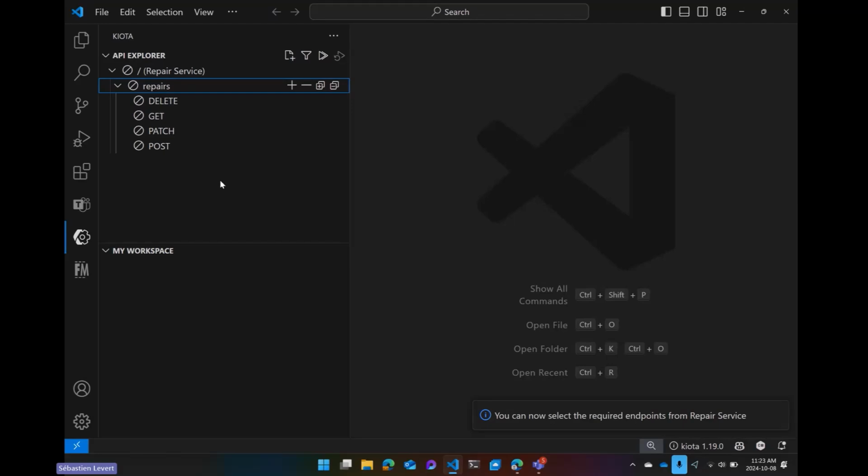This API is a simple API. It has one endpoint and 4 different HTTP methods. These HTTP methods are basically the capabilities of that API. Either I can get the repairs, I can delete a repair, I can patch or update a repair, or I can post, I can add a new repair. In my case, I really care about getting and creating new repairs.